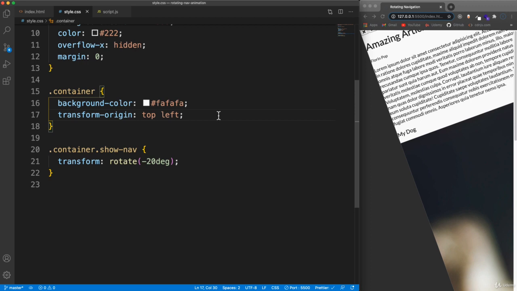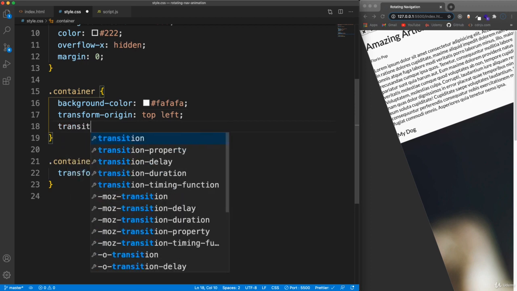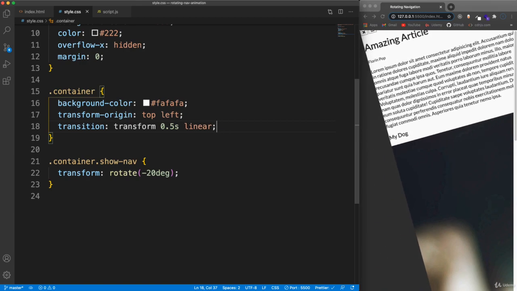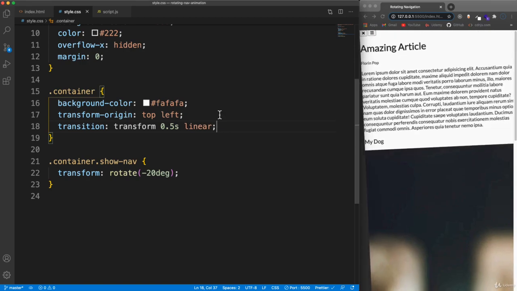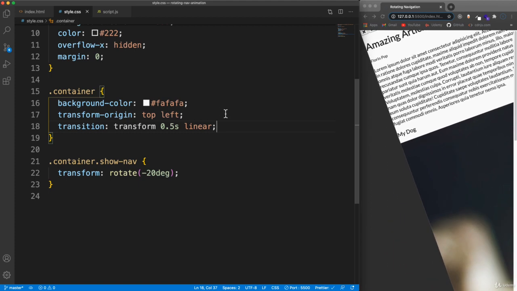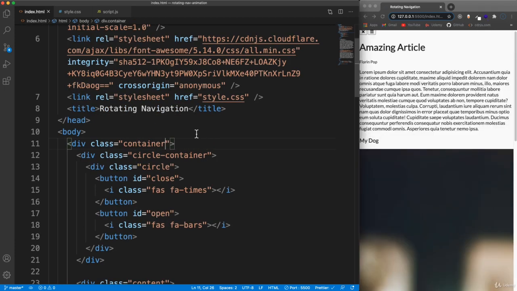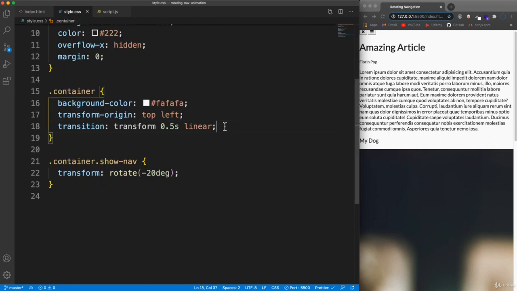We want it to be smooth. So let's add a transition onto that. We want to transition the transform property, say 0.5 seconds, and we'll just use linear. So it's all one speed. And you can see it actually does it when I save, because we have that class on it. Now I'm going to go ahead and get rid of that class for now, but we know that it does rotate when it has that specific class added.